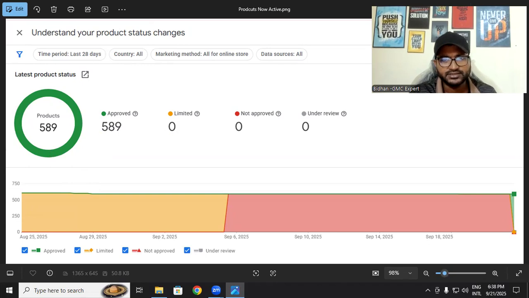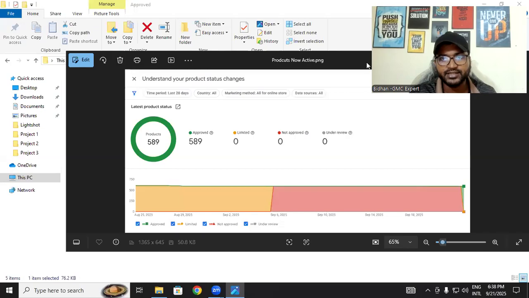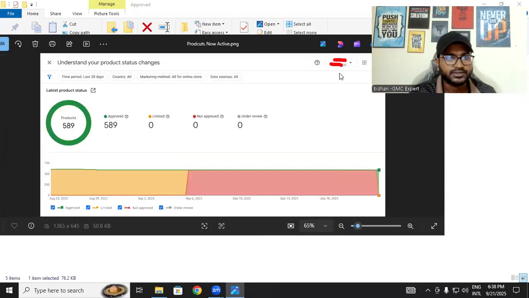And see here also the graph, and here is the last number 32. That's number 32, approved. Here is also approved.